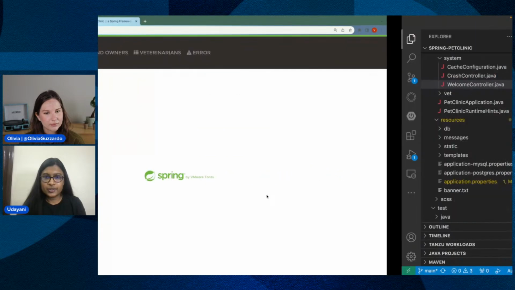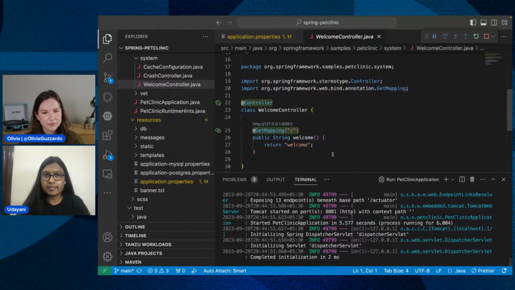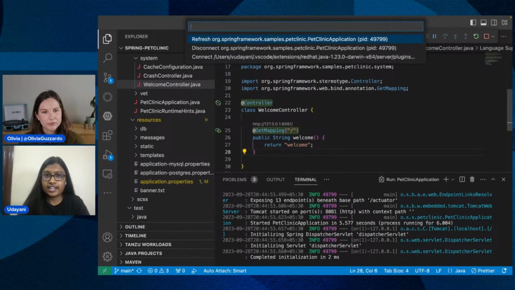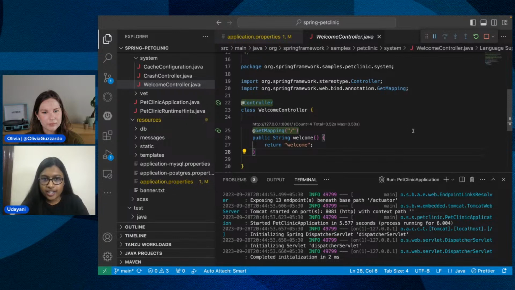Going back to VS Code, I will open my command palette here and search for manage live Spring Boot process connection and click on refresh pet clinic application. Now notice that the IDE is updated with a lot more details here. You can see the count of the number of times this API was called and the latency for the call. This is really helpful when your API is not working as expected. Maybe the response time is longer and you want to understand what is happening behind the hood. We are enriching the application here with live information on the source code on what happened at runtime. And I find this to be a really useful metric.